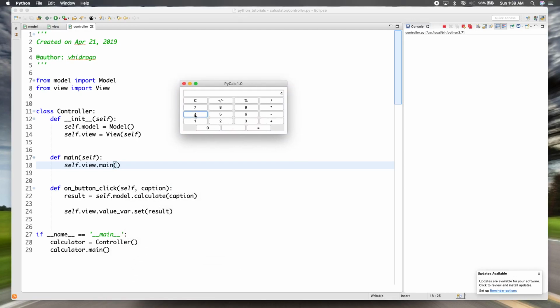So we say 4. Plus 5. Oh, and then see, now we have the 4 and the 5, which we would want to clear out the first 4, because now we have the 4 and the 9.